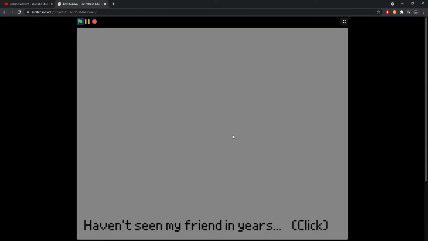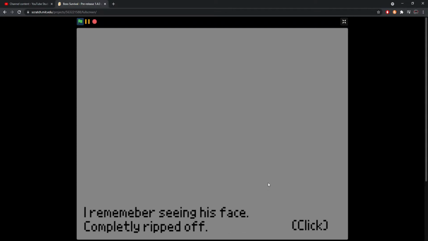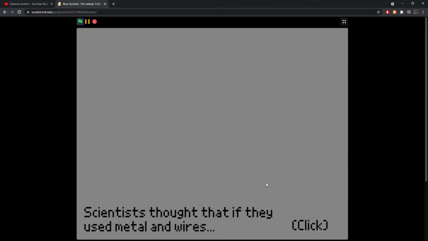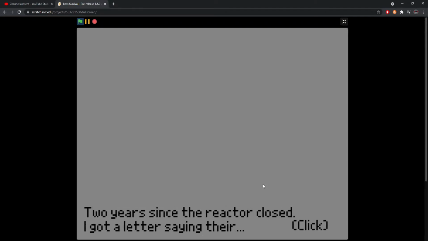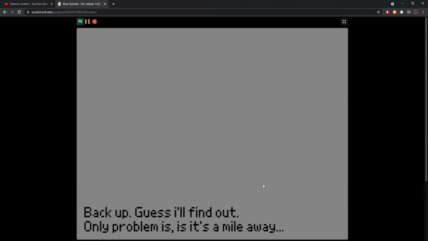Haven't seen my friends in years. But I think we all know why. Because of the nuclear explosion. I remember seeing his face completely ripped off. I didn't know nukes could rip off a face. Whatever. Scientists thought that if they used metal and wires, then he would live. But he stopped breathing an hour later. 2 years since the reactor closed, I got a letter saying there, back up, wrong there.